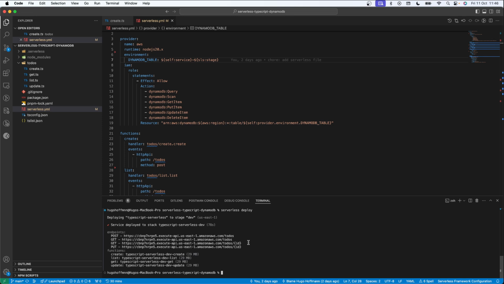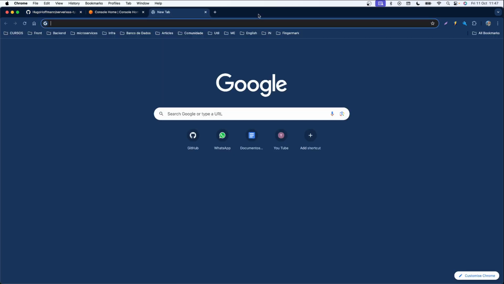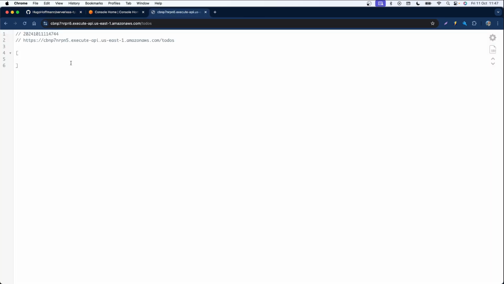So as you can see, we've got success deploying our service, and one interesting thing is that the Serverless Framework, after deploying your application, returns our endpoints as output. So as you can see here, we have got our post, get, and put endpoints. So let's try to use this get endpoint. For the moment it is public. Let's try to execute it, and we have got our empty to-dos list.